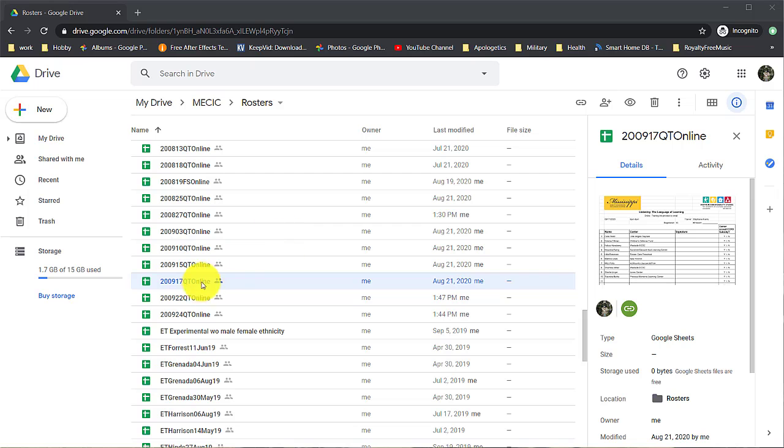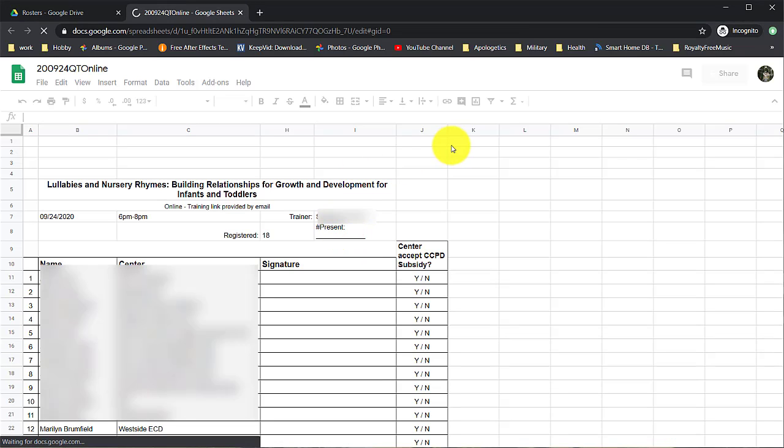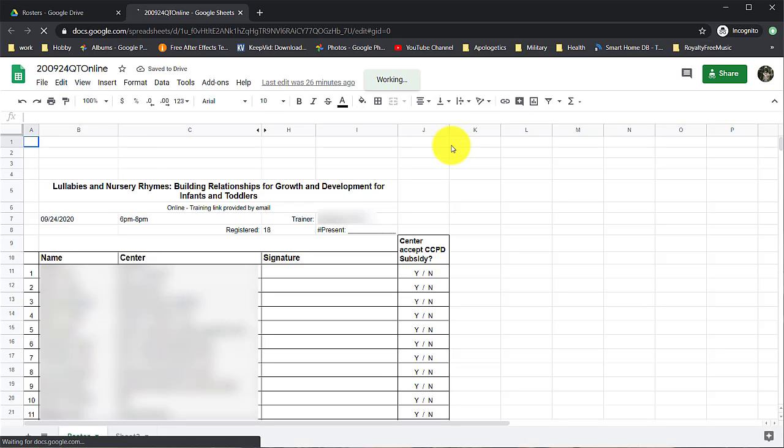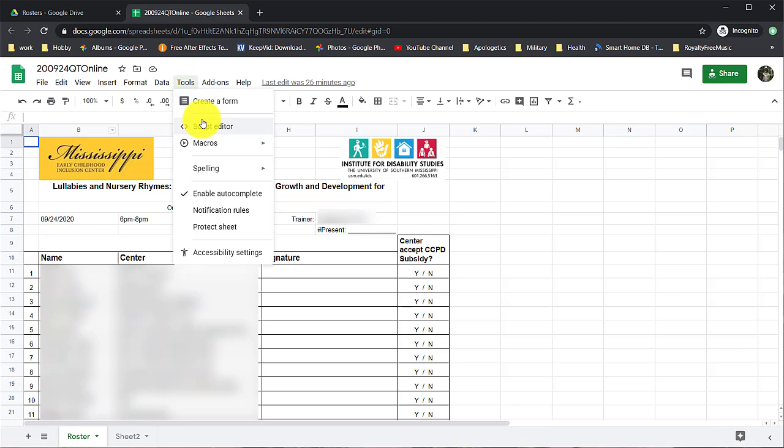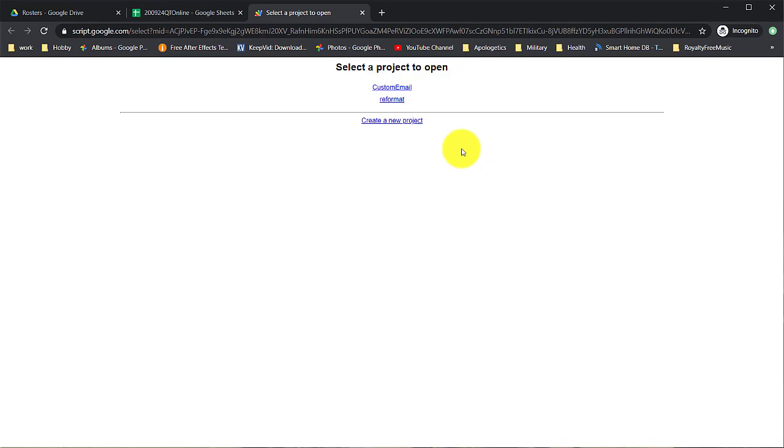So I'm going to do this last one here, opening it up. And so there's the roster. When it gets to 65, I need an email telling me to go in and shut it down. It has no script in it right now, so we go into Tools, Script Editor. Well, it has a couple of scripts, but nothing like what we're doing.